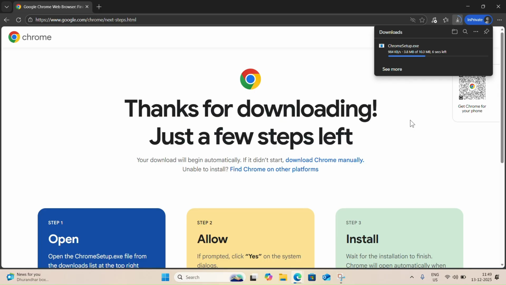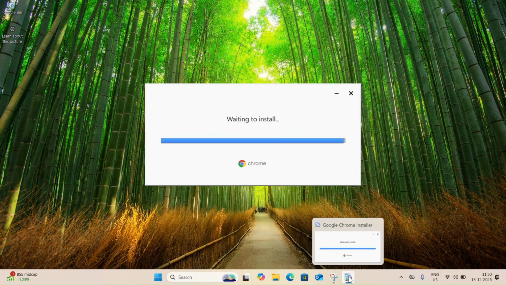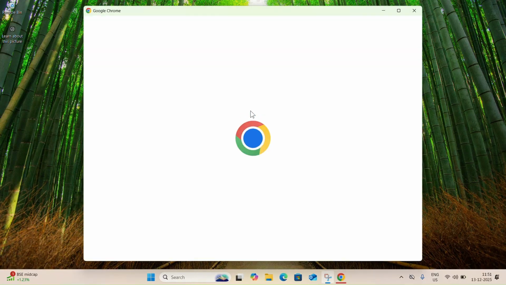Chrome is downloading. Now that it's downloaded, I can open that. The installer is getting downloaded. Download is complete. It's almost done.